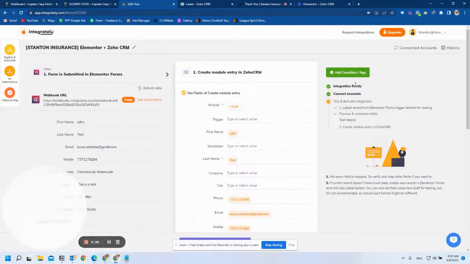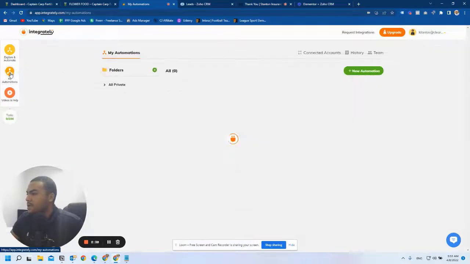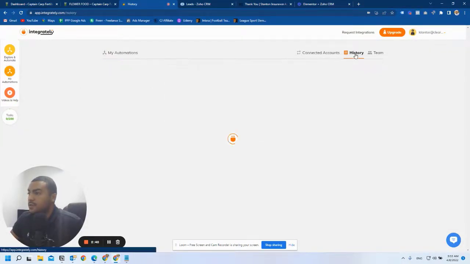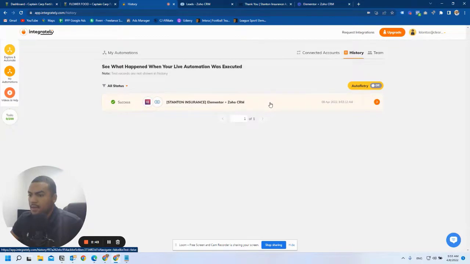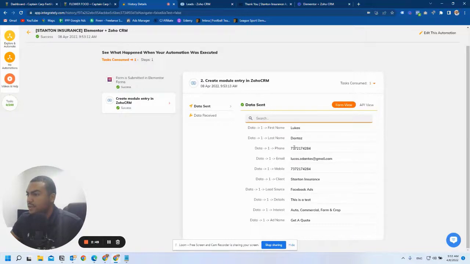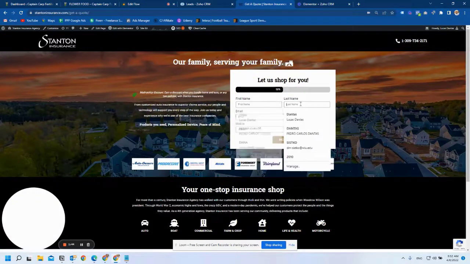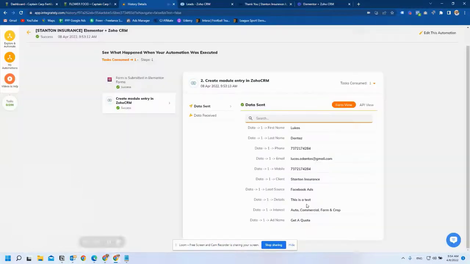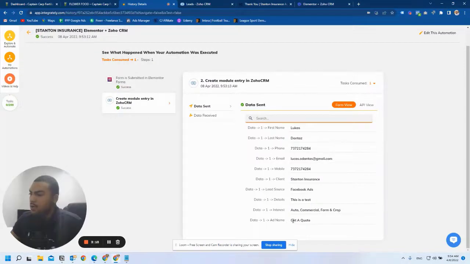And here, if I go to the flow, I'm going to go to my automations. I'm going to check history, and I can see the submission I have just did, and it takes my first name, last name, phone, email, my mobile phone. I type in the client because in my CRM, I manage a lot of clients, and the lead source, this is a test, auto commercial farm crop. Well, it says Facebook ads because I would only use this URL for Facebook ads, so that's why you see that information here. And the ad name is get a quote because that's what we had our campaign configured with.